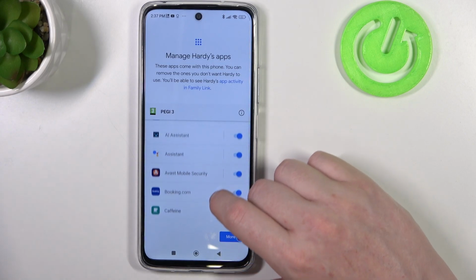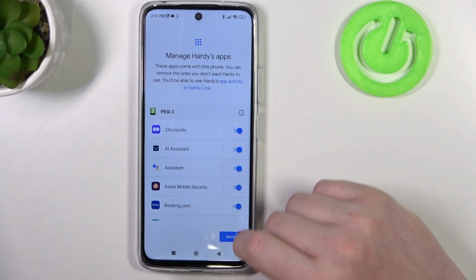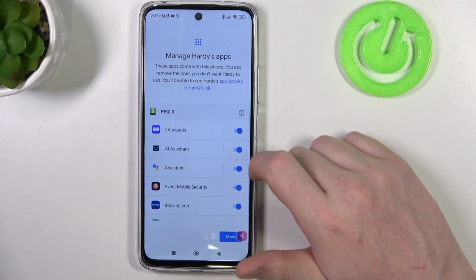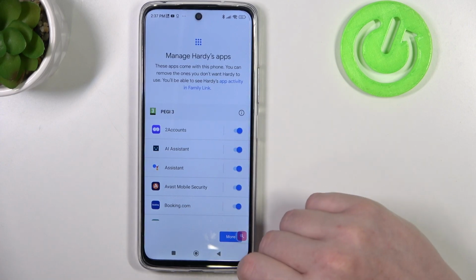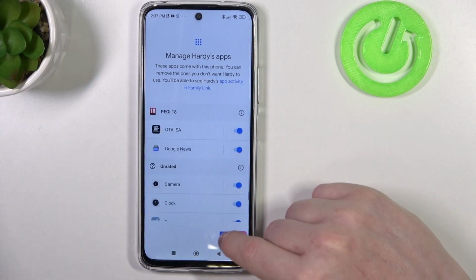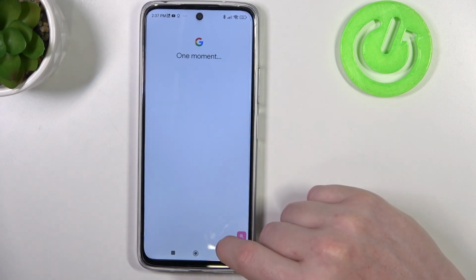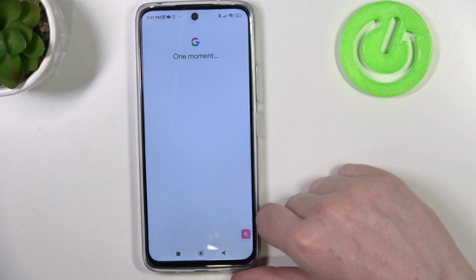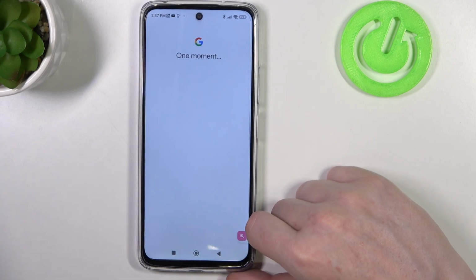You should be able to see all of the apps that are installed on this device and allow them or disallow them to be used by this account. I'm going to click on More just because there's no point for me to disable any apps at the moment. And now let's wait.